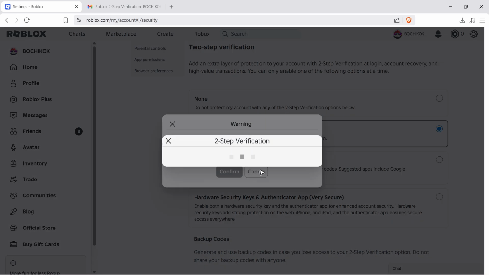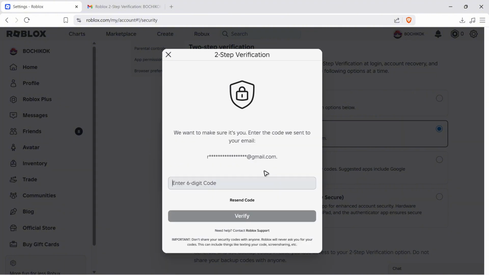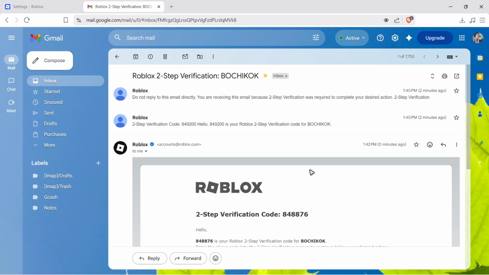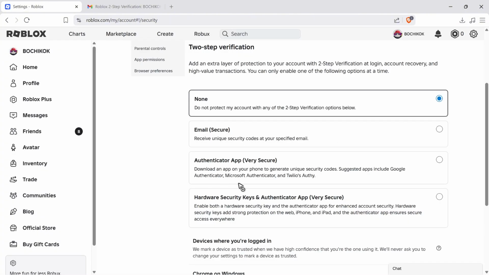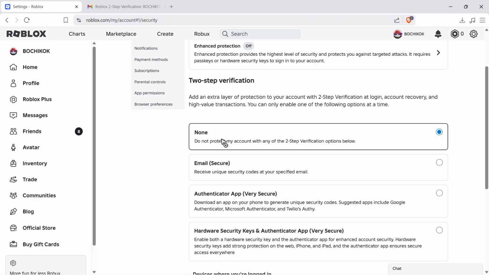And then after that, it's going to ask you for the authenticator code for the last time. So again, if you're using the Authenticator app, go ahead and open up the Authenticator app. And if you're just using email right here for two-step verification, go ahead and open up the specific email address. So as you can see here, I just received an email from Roblox. So just copy the code, paste that in here, click on verify. And as you can see here, it's done. It is now set to none.